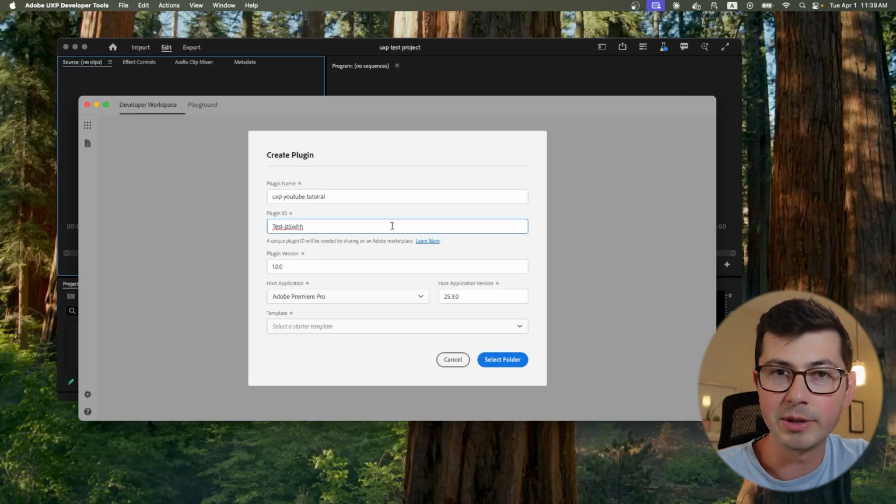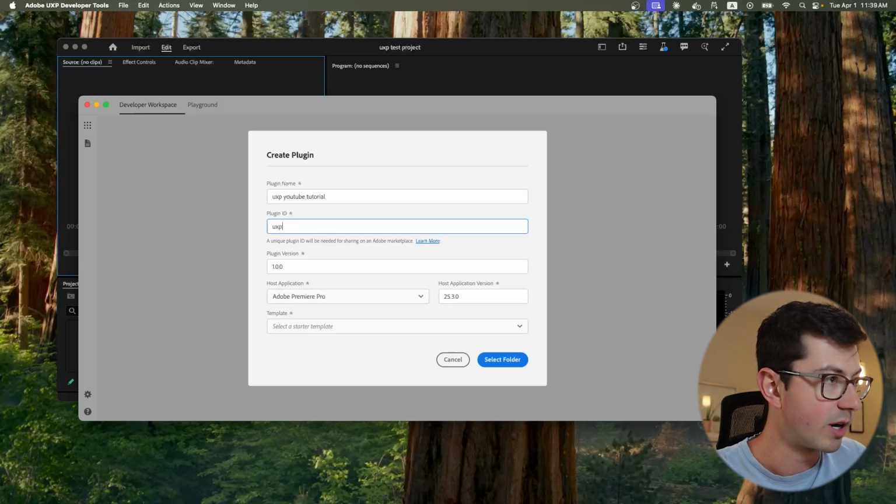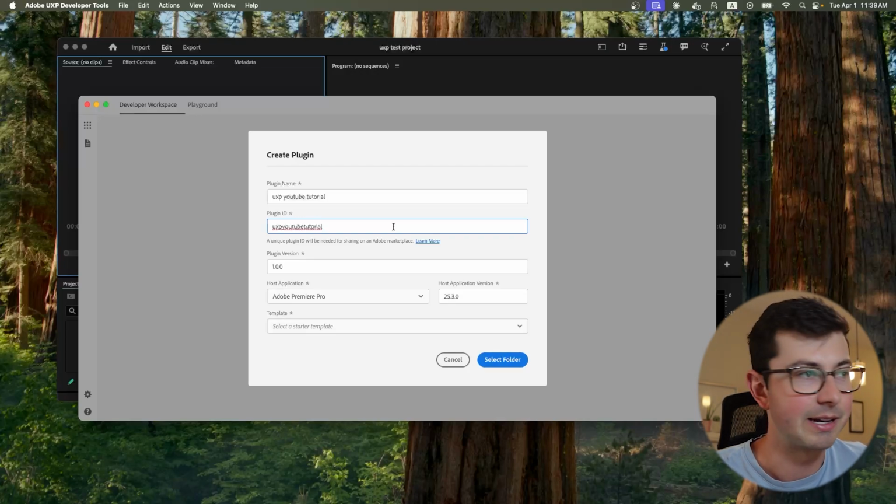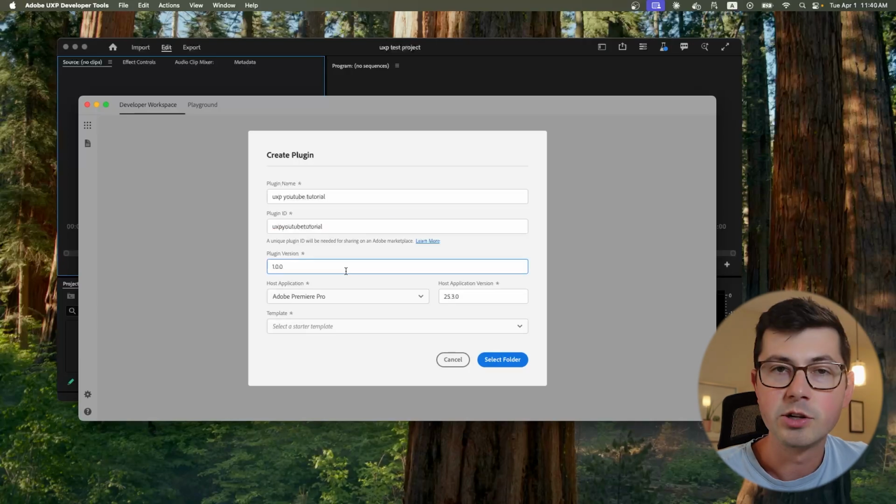The plugin ID you probably also want to set as well. Let's make this UXP YouTube Tutorial. I wouldn't put spaces in the plugin ID. I think it's going to cause some issues later. The plugin version, just keep that at 1.0.0 for now.